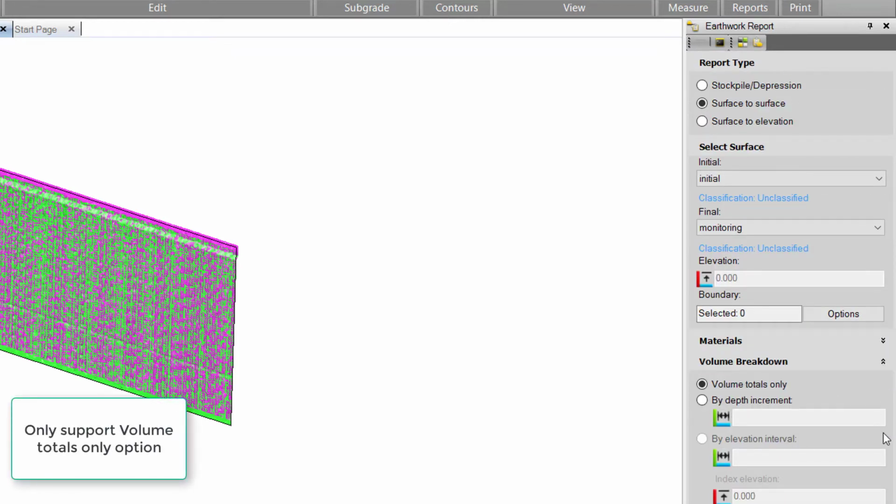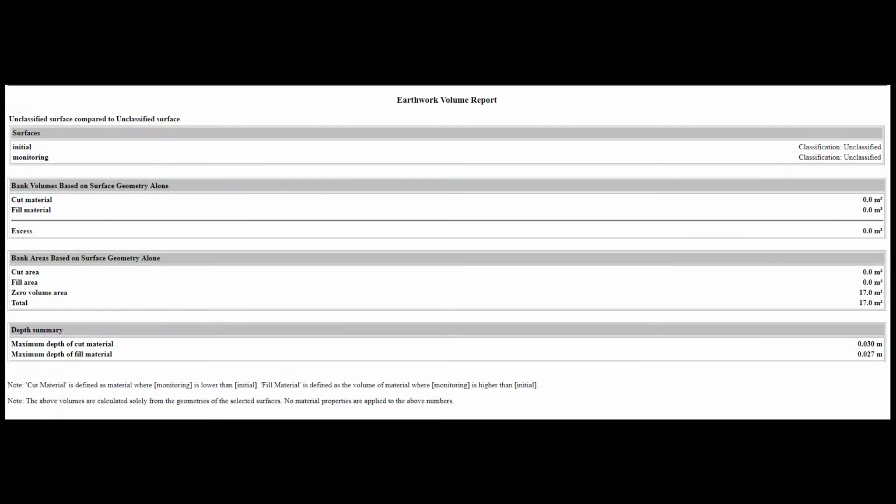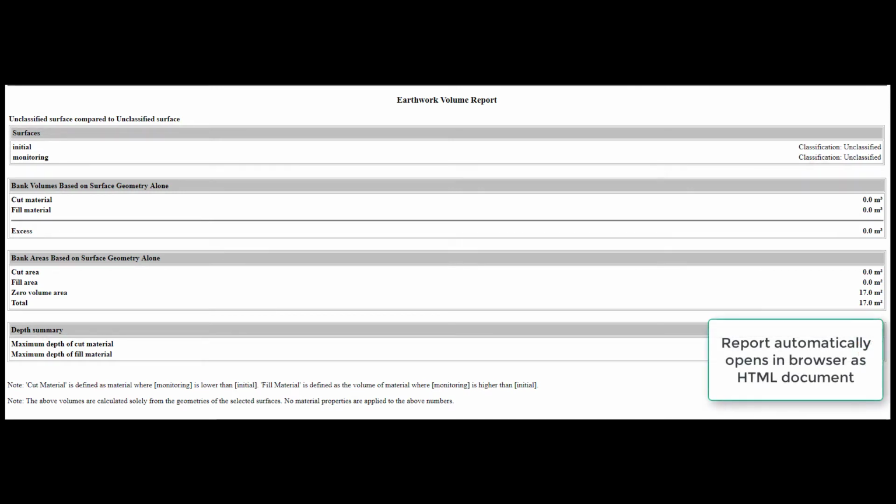And in the volume breakdown, we would only use the volume totals only, as that's what we support for projected surfaces. So we hit OK. So this is the Earthworks volume report that we just created from our projected surfaces, and it's going to pop up in your browser as an HTML document.